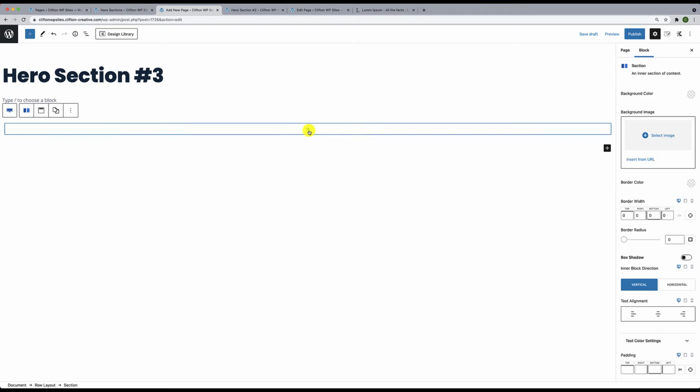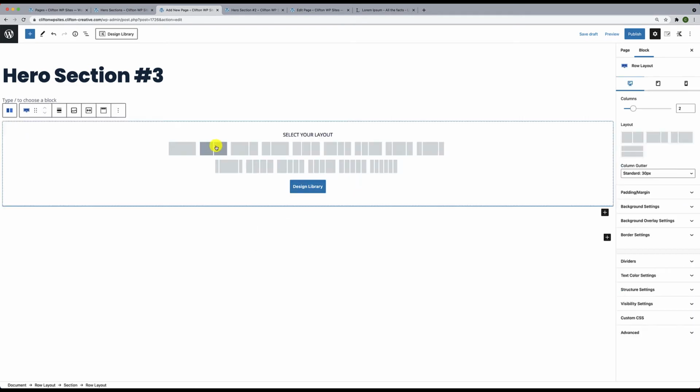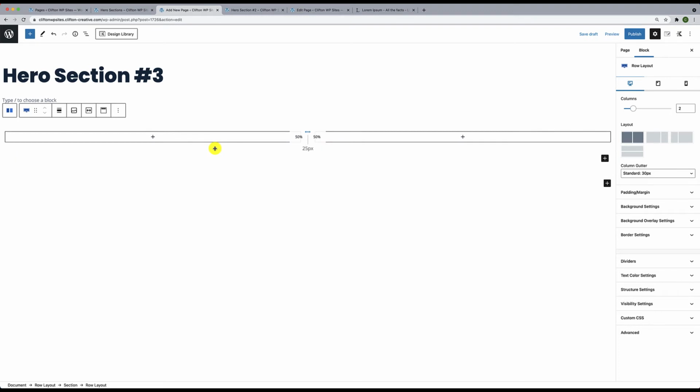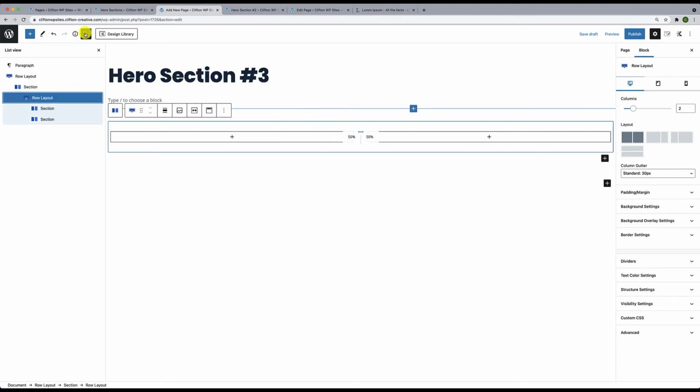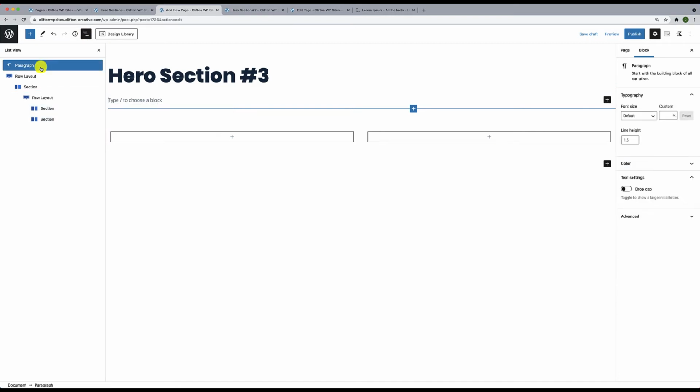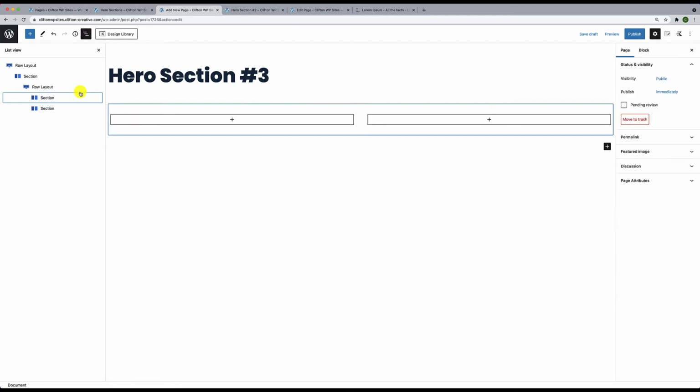And then within this row layout, I want a double column row layout. So I'm adding a row layout inside of a row layout. Then what I'm going to do is open up my tree here. And what is this? We don't want this. Let's get rid of that. Okay, I'm going to open up my tree here.